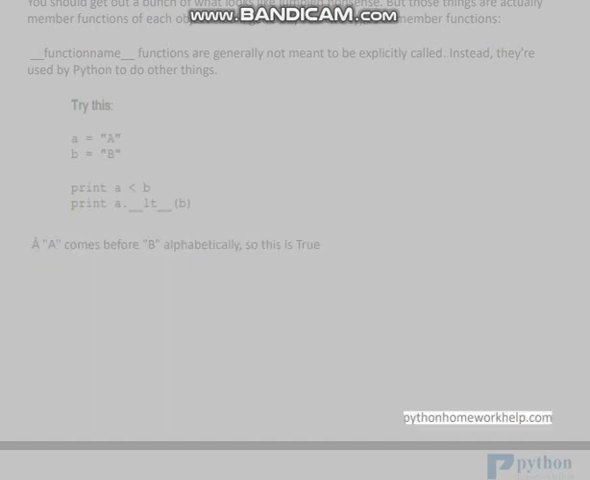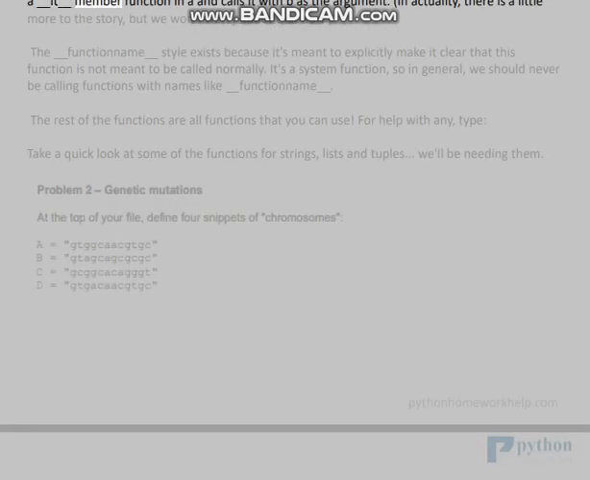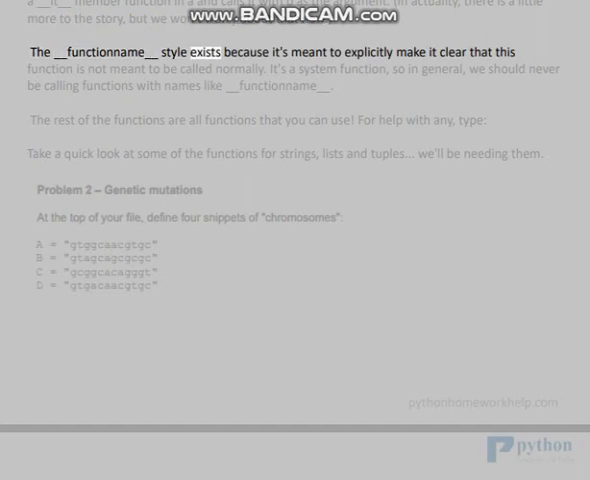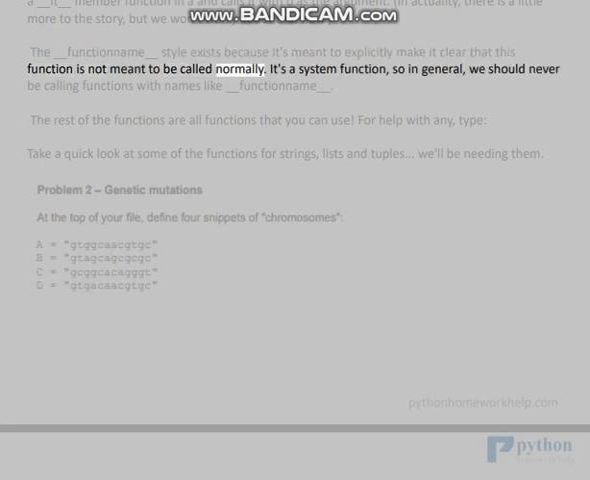We see the same result. It turns out that whenever you write object1 < object2, Python looks for a __lt__ member function in A and calls it with B as the argument. In actuality, there is a little more to the story, but we won't worry about that now. The __function name__ style exists because it's meant to make it clear that this function is not meant to be called normally. It's a system function, so in general, we should never be calling functions with names like __function name__.